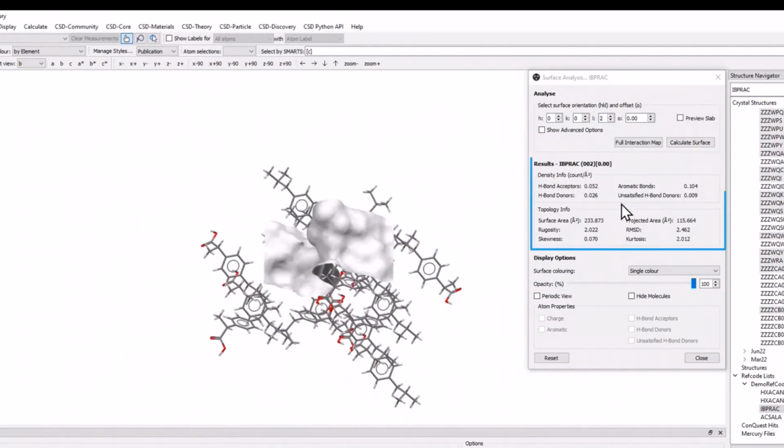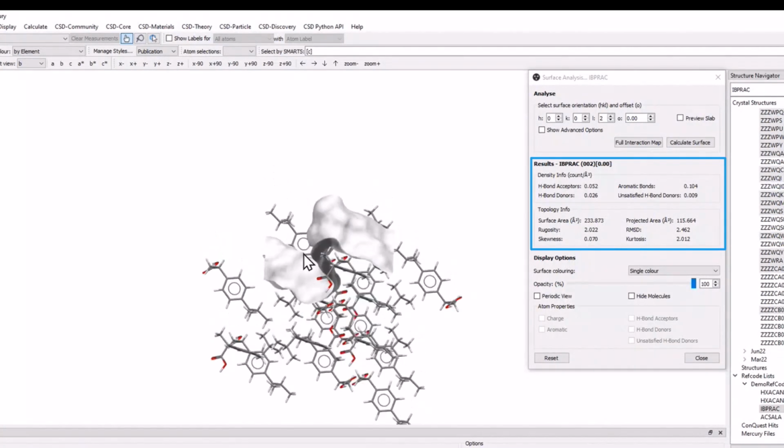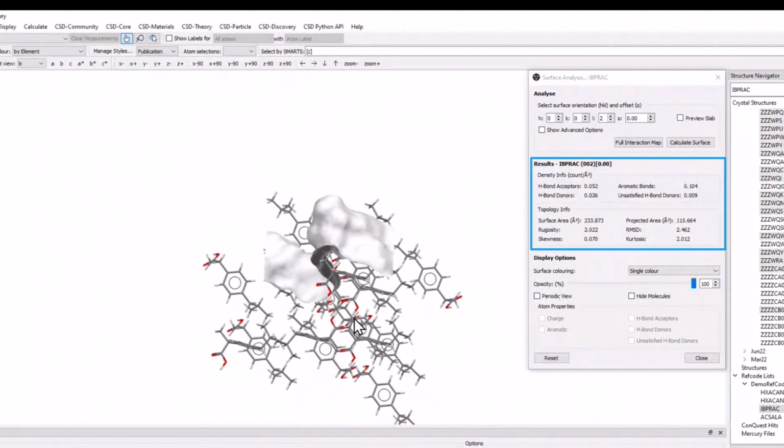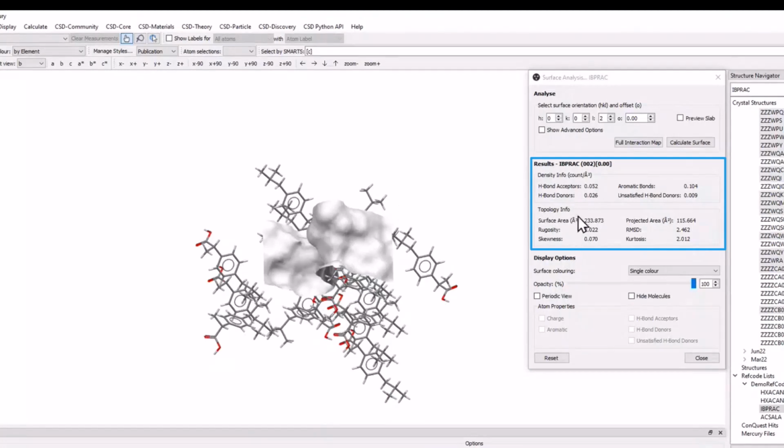Now, the results section has been populated with the chemical descriptors, such as the density info, and the topological descriptors. When I say topology, I'm referring to the shape of this off-white surface and its roughness, which is all described by these descriptors: the rugosity, the RMSD, the skewness, and the kurtosis. My favorite is the rugosity, because it perfectly captures the roughness in one value. The higher the rugosity, the rougher your surface is.